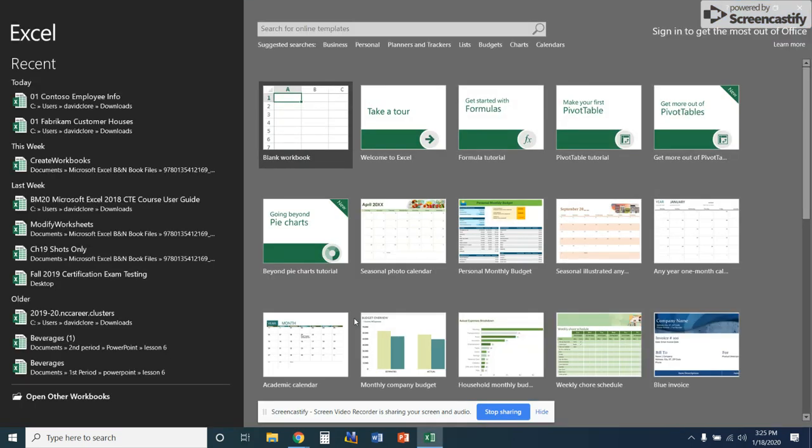So we're going to open Excel. Should open fairly quickly. Then we're going to open a blank workbook. Like I had told you previously, this is your recent screen. You also have your templates. And the template we're going to be using is just a blank workbook.